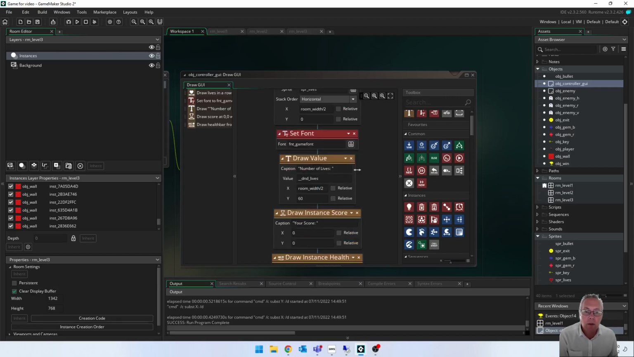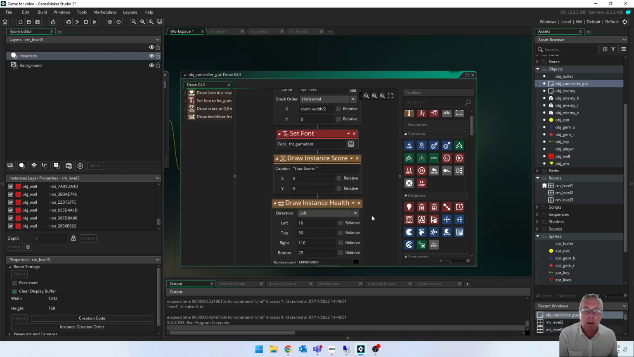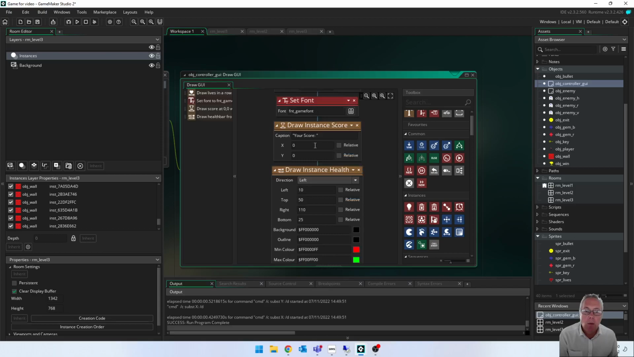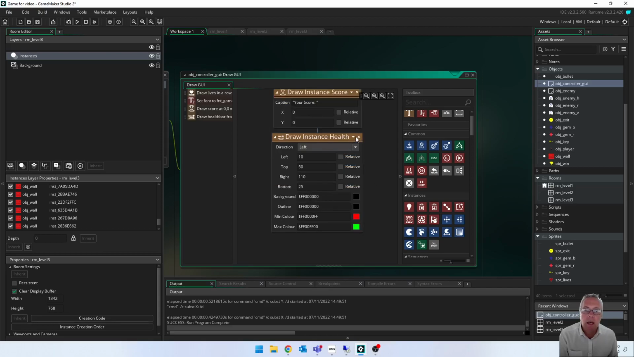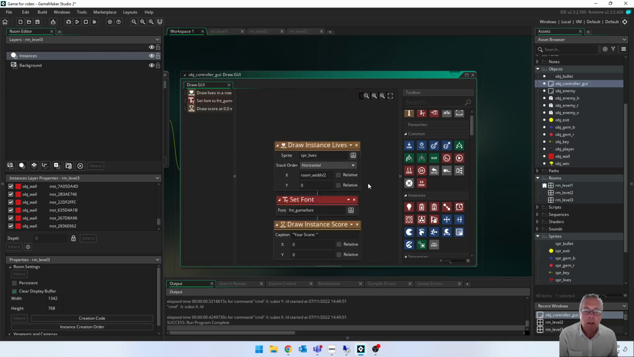The first thing I'm going to do is get rid of drawing the value of the number of lives. I don't want that, so I'm just going to get rid of that box like that. I want to draw the score, but I don't want to draw the health bar, so I'm going to get rid of the health bar. Now I'm just going to tidy this up a little bit. I'm going to set the font, and move that to the top of this list. It does exactly the same thing, it's just that it now sets the font first and then performs these two actions. And these two actions are important, because we're going to duplicate these in the next bit of code that we're going to do.